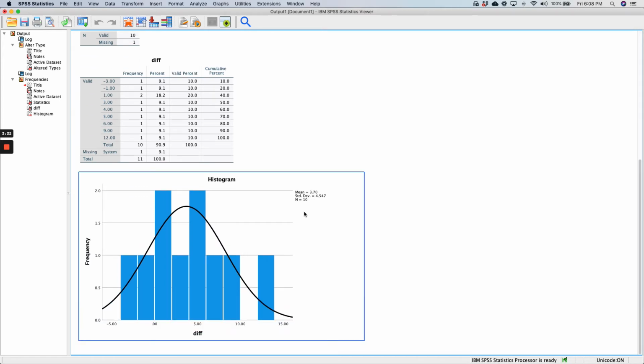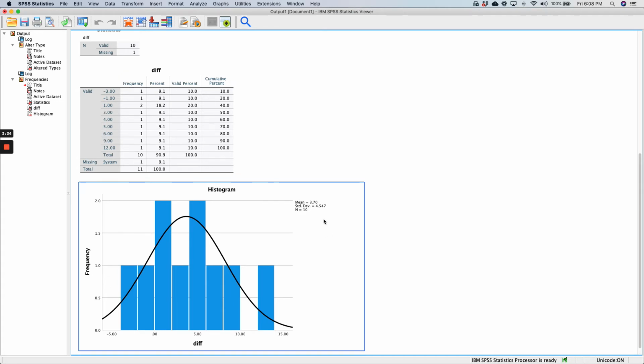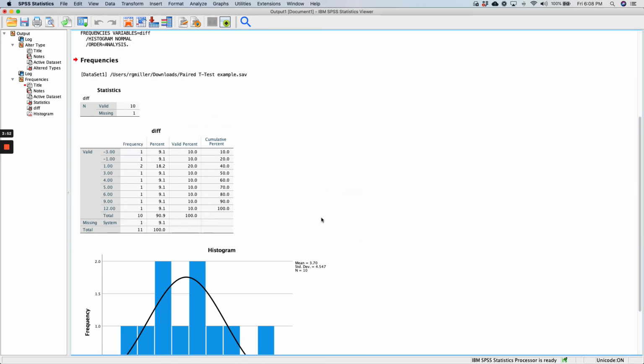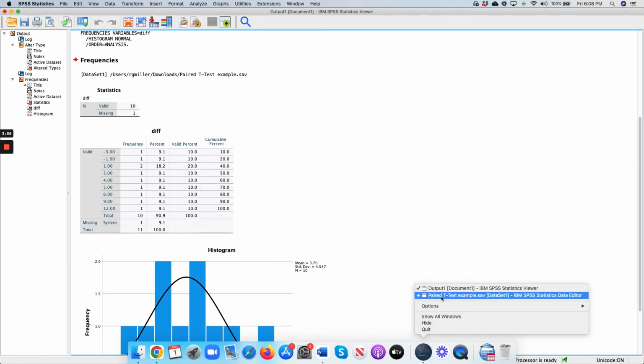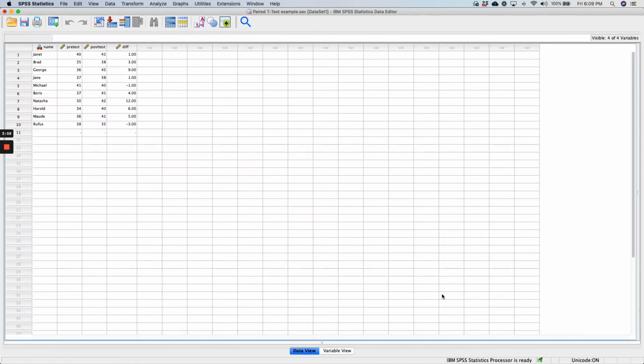And here is our histogram with our normal curve. Looks pretty good. I would say that it presents a reasonably symmetrical bell shape. And so we can say that the difference between the pre-test and post-test scores meets the criteria of normality. So let's go back to our main screen to run the paired t-test.